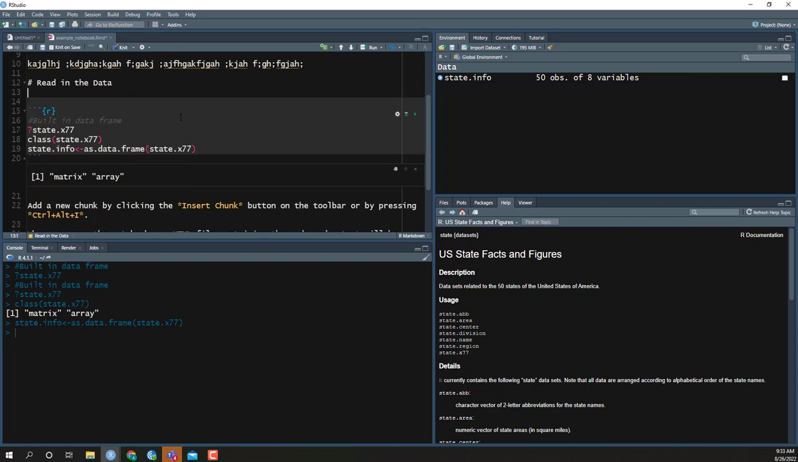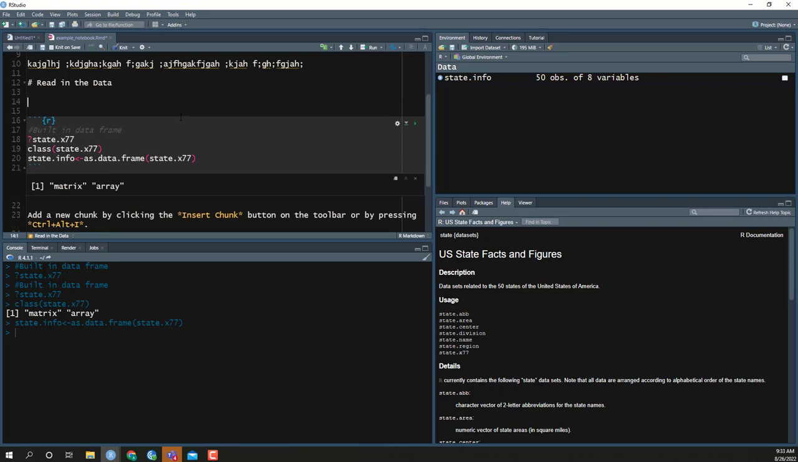And often, if I'm writing that statistical report, maybe above this I would write something like: the following code reads in the data and converts it to a data frame. It doesn't have to be super robust, but just to let my reader know, hey, this is what this code is going to do.